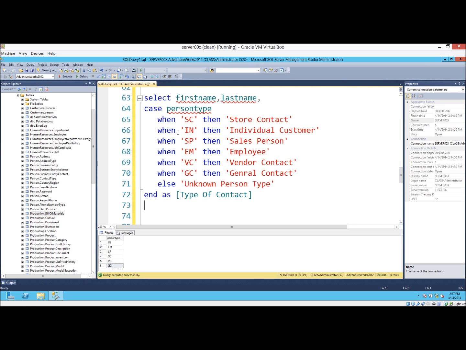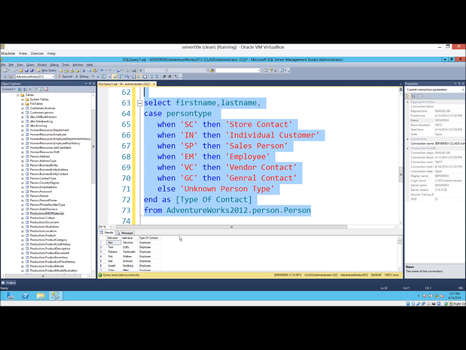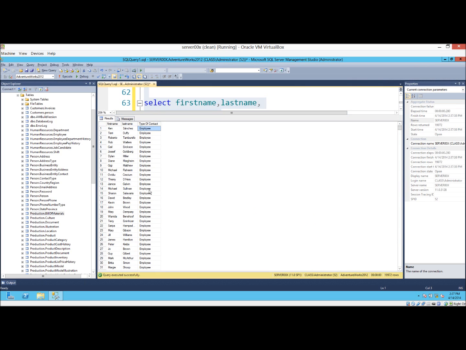And then I'm going to say from AdventureWorks person. Highlight this whole thing. And look now. See it? Employee. And notice it says type of contact on top. That's a column name. Go down in this list. Salesperson. See it? SPs are salesperson. SCs are sales contacts. Yeah. EMs are employees.